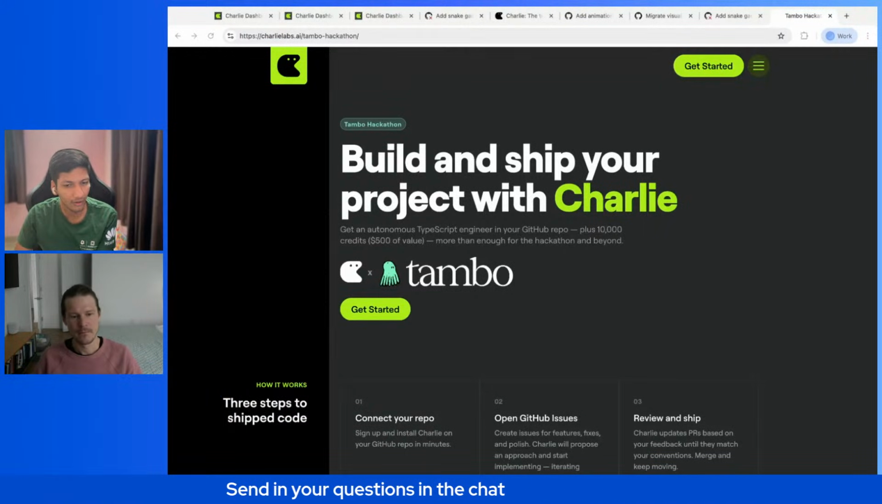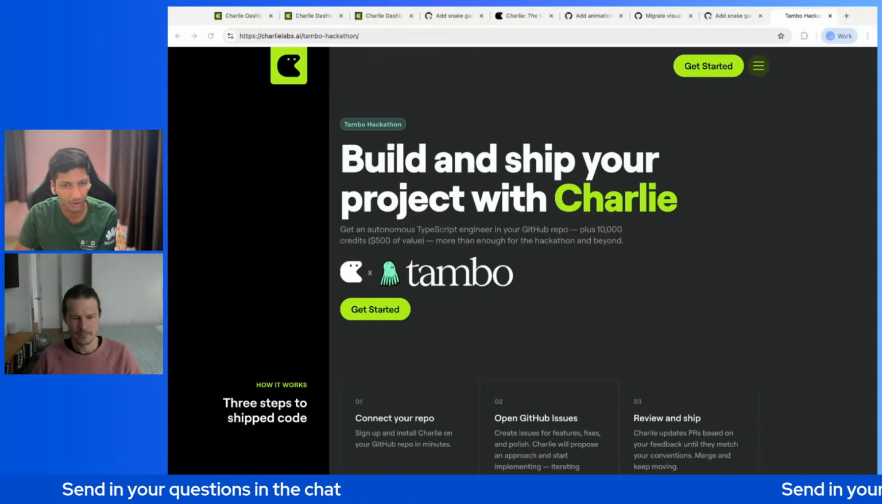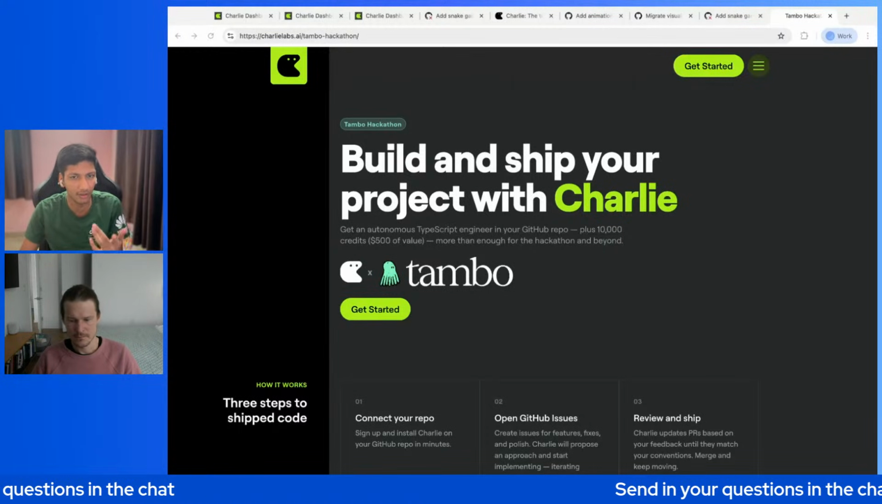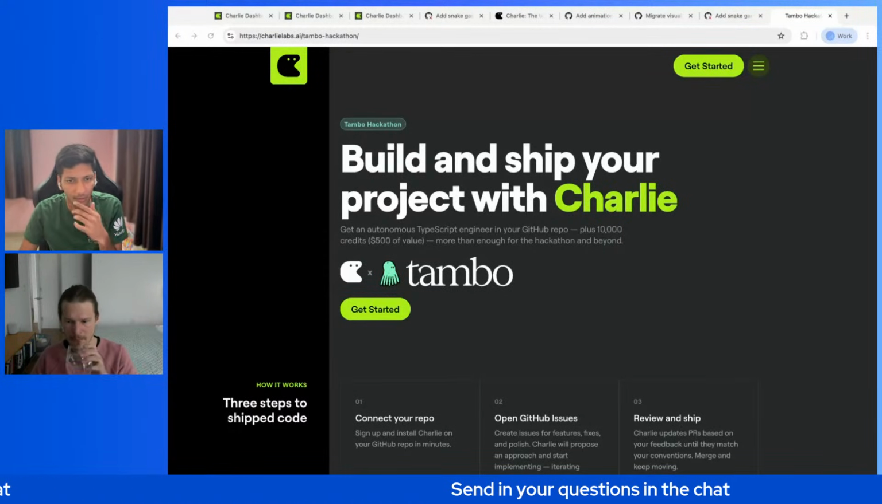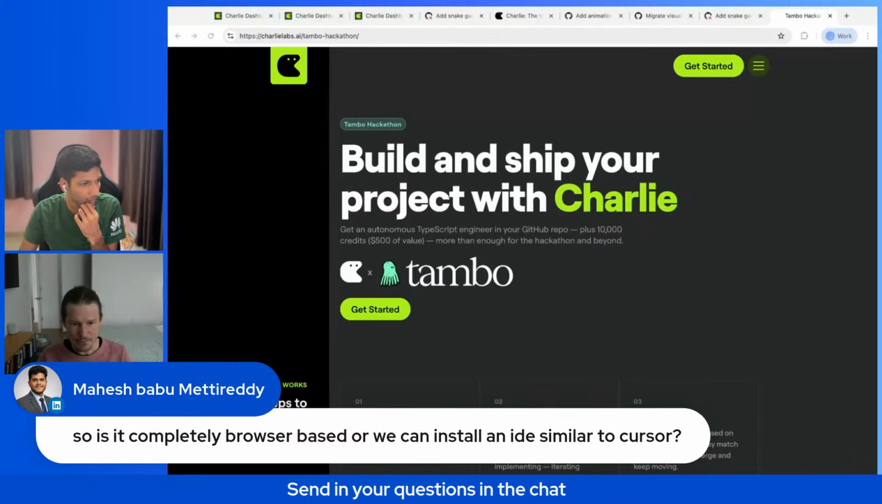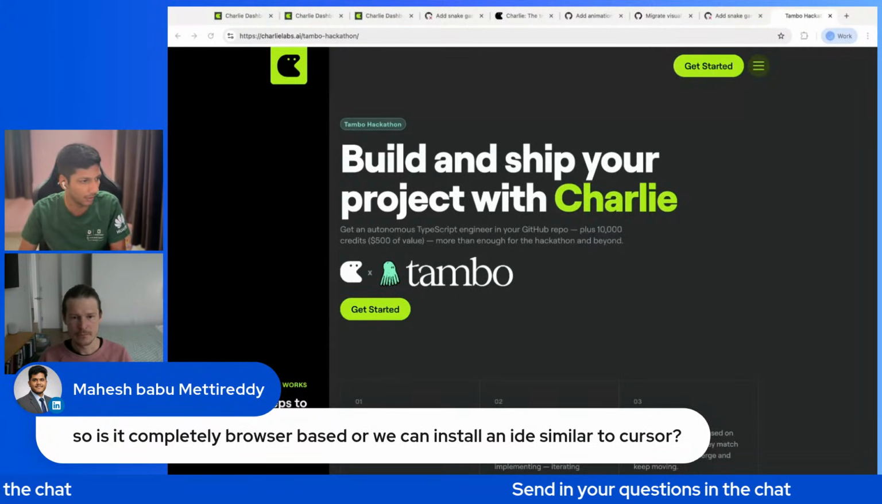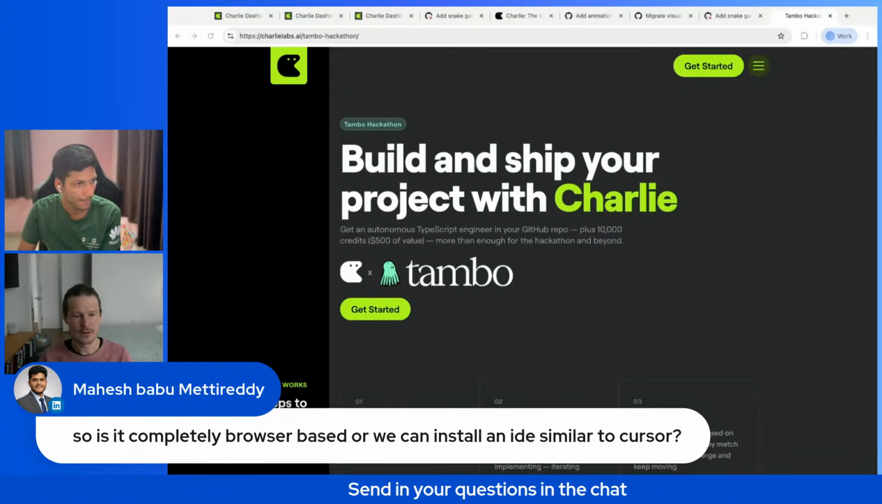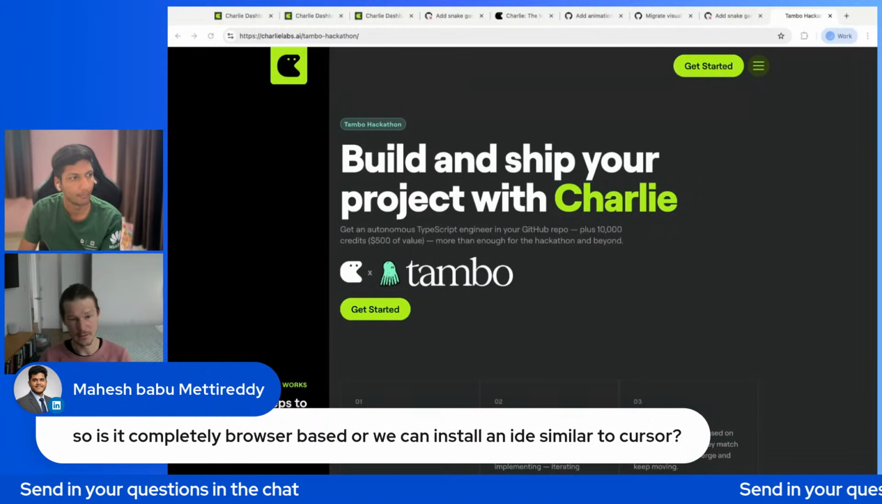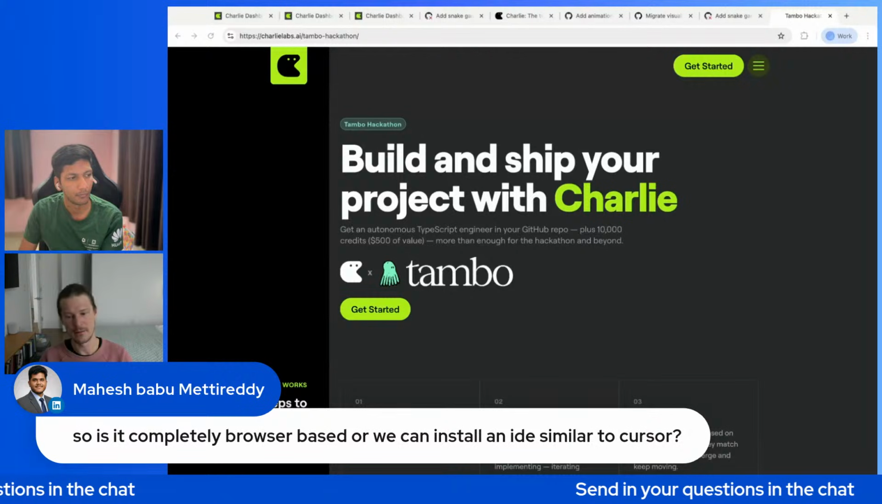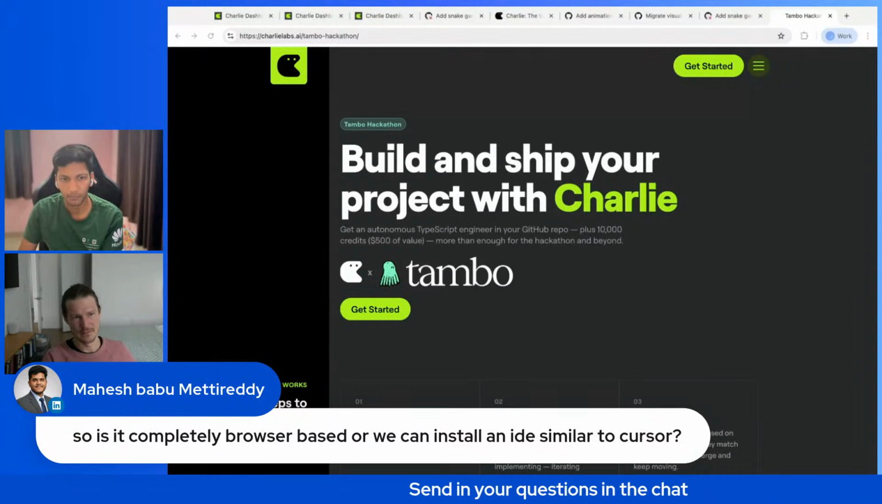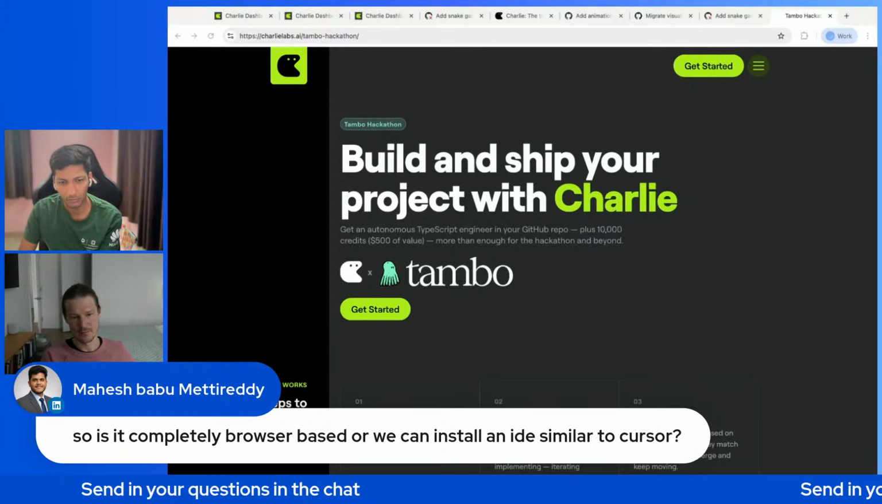Riley, before we wrap up, there were 2 questions which I saw. I'm not sure if you have answered those. Just let me know, we can skip them. There was one question from Mahesh asking, is Charlie completely browser based, or can we install it in an IDE or maybe Cursor? Charlie works only in GitHub, Slack, and Linear. There is actually no Charlie app. You just go into the dashboard and set it up, and then interact with Charlie directly through those platforms.